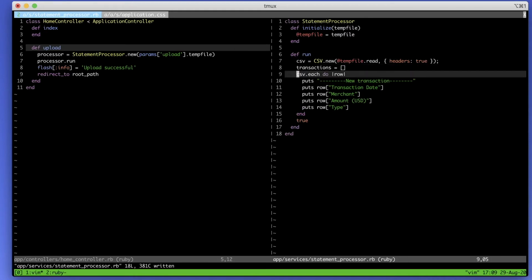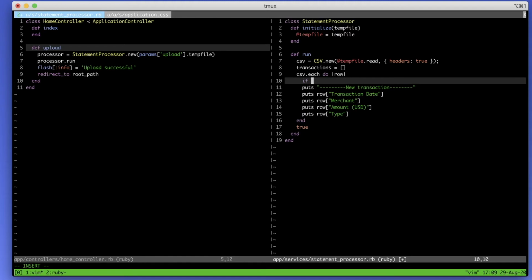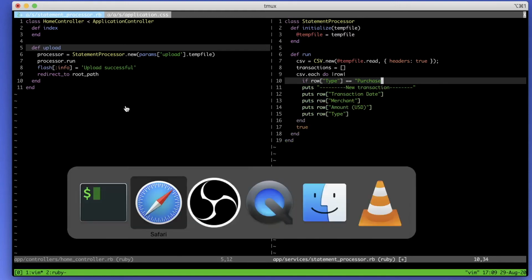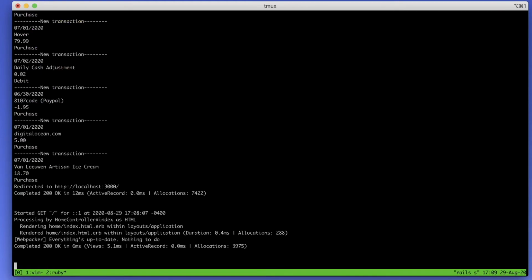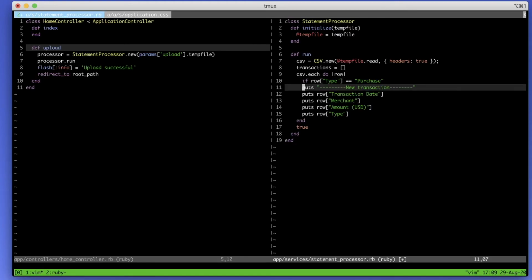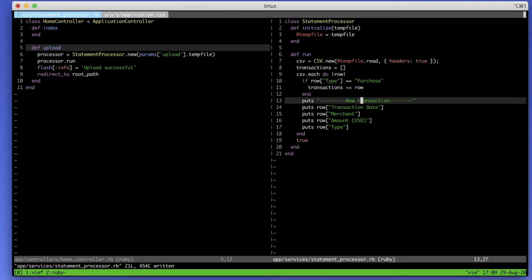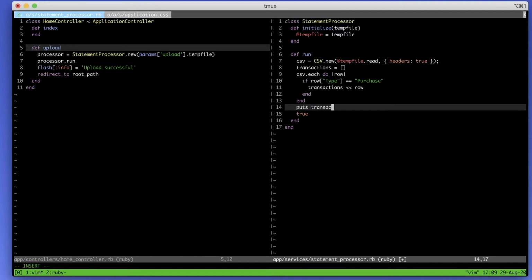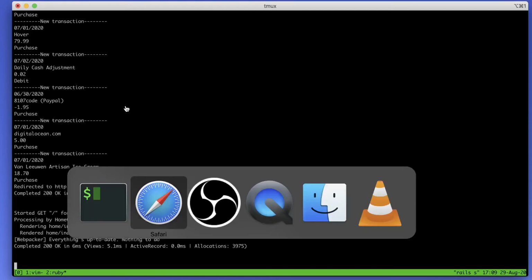I'm going to assign it to an empty string. And if the row type is purchase, right, let me just verify that that's what I want. Yep, purchase. Then we're going to add that row to the transactions array. Cool, and then we can put transactions at the end of all of that.